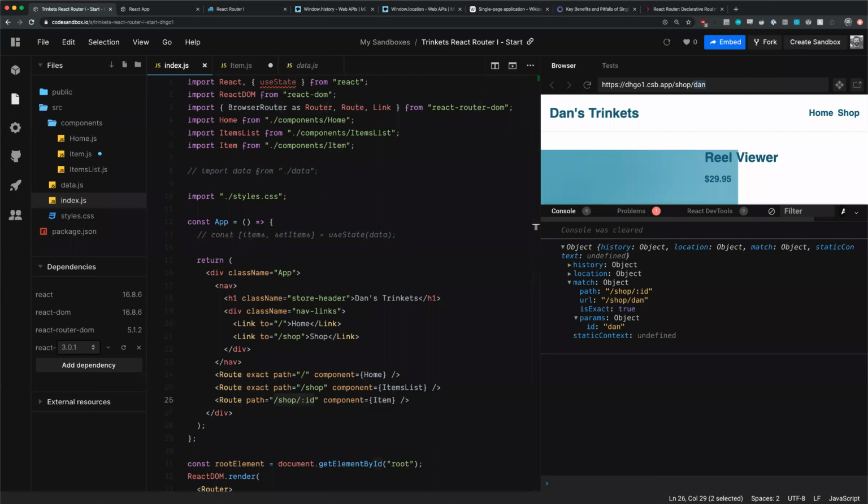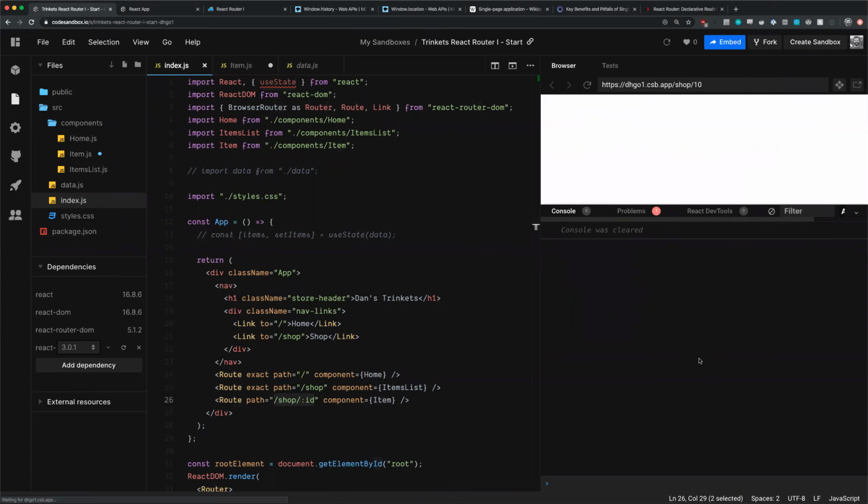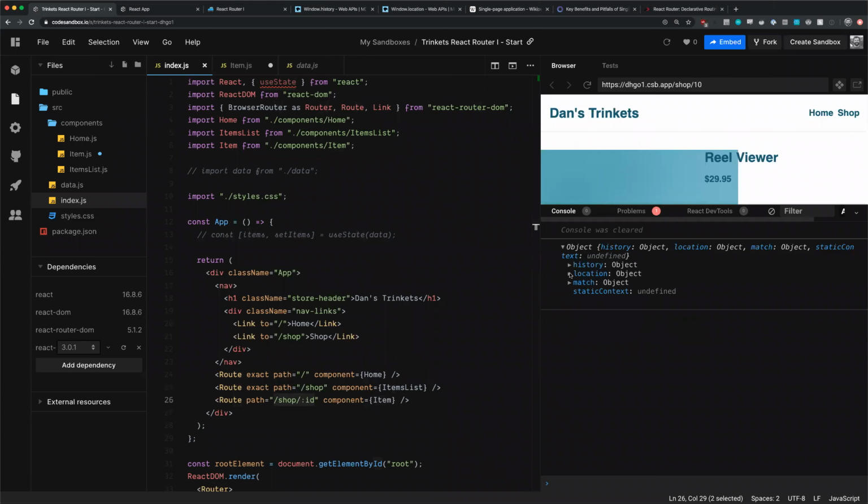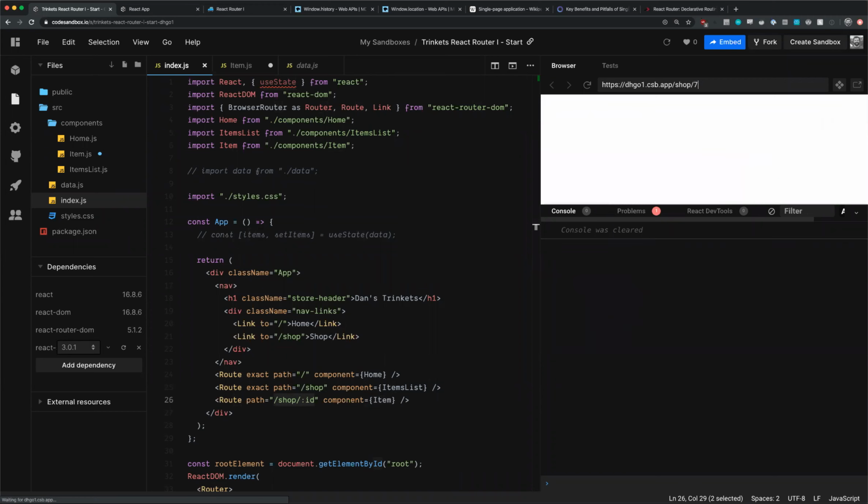Let's do this once more. Let's go 10. Match, params, id is now 10. Let's do 7. We're going to have it as a number right now.